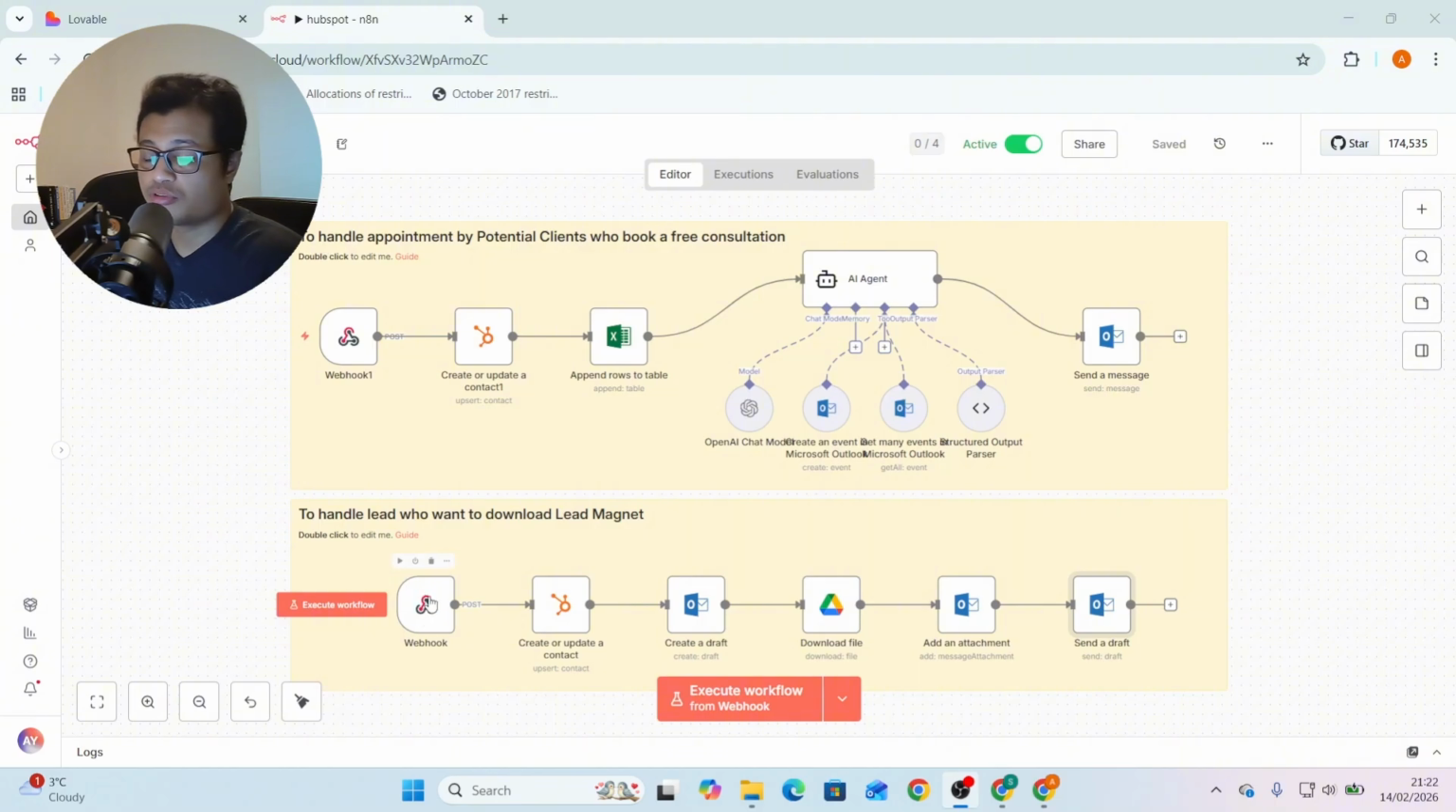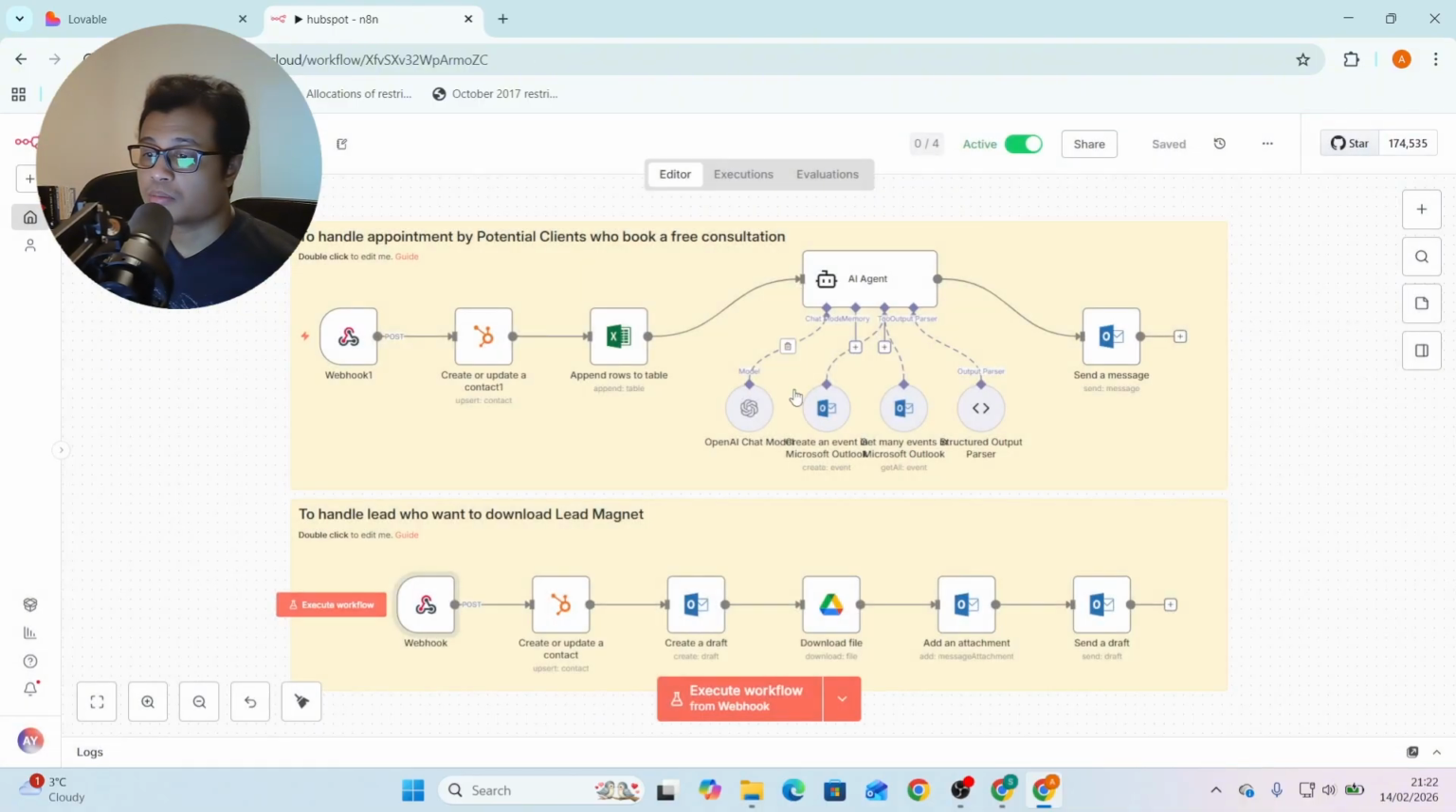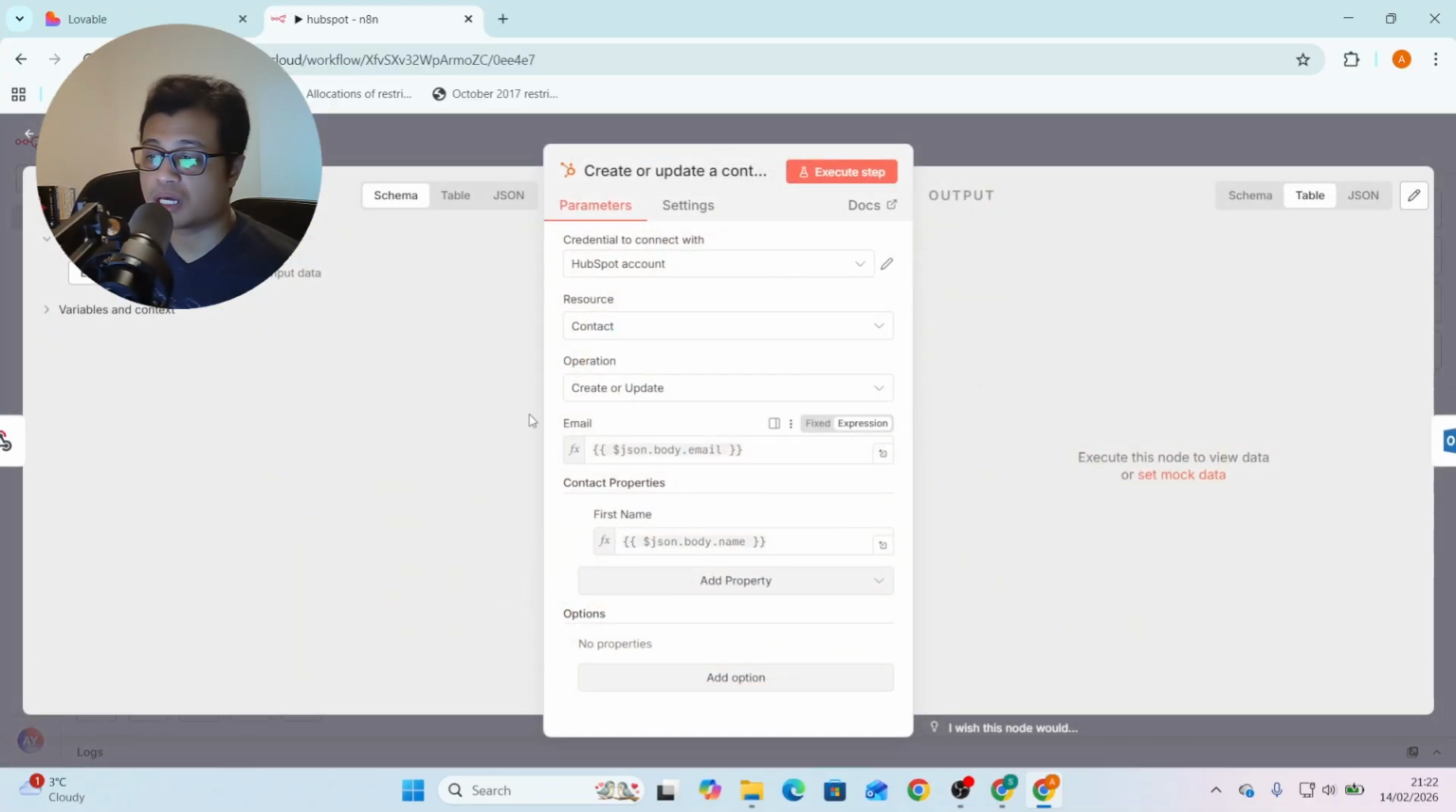As you can see, all of them are initiated by a webhook. If we click this, you see that the method itself is POST, and the authentication is basic authentication. It's pretty standard stuff. Now, the webhook will receive two main pieces of information, which are the email and also the name, and then we directly call this HubSpot tool. What we want is to store this data, especially the email address, and then the attributes or properties of that email address is going to be the first name, and we store that into the contact database.